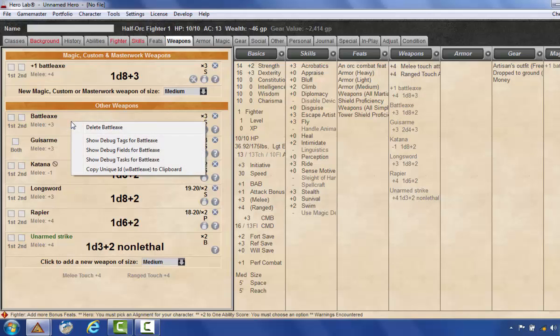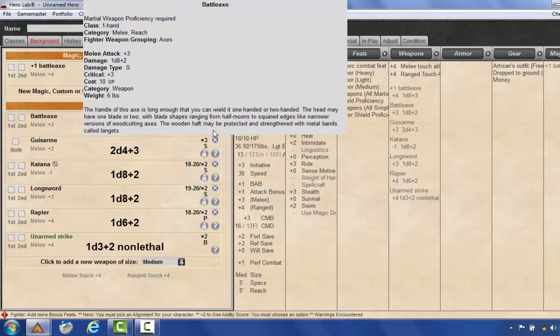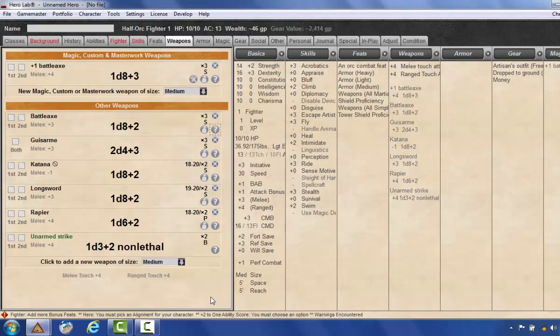Yep. So now, if we look at the information on a battle axe, you'll see that it's a melee reach weapon. Hey, surprise the hell out of your players.